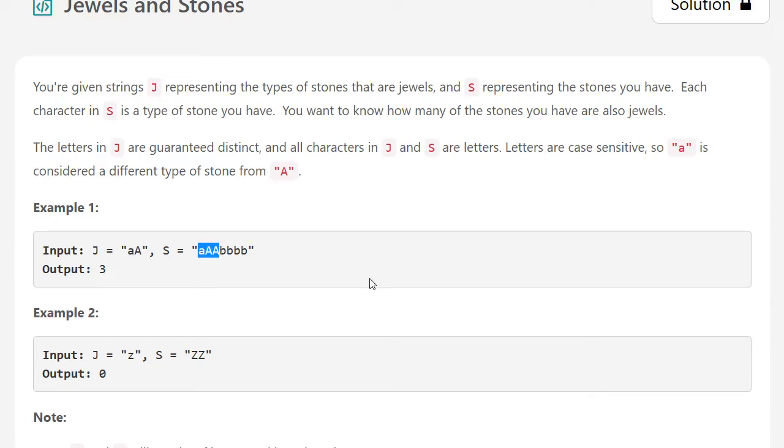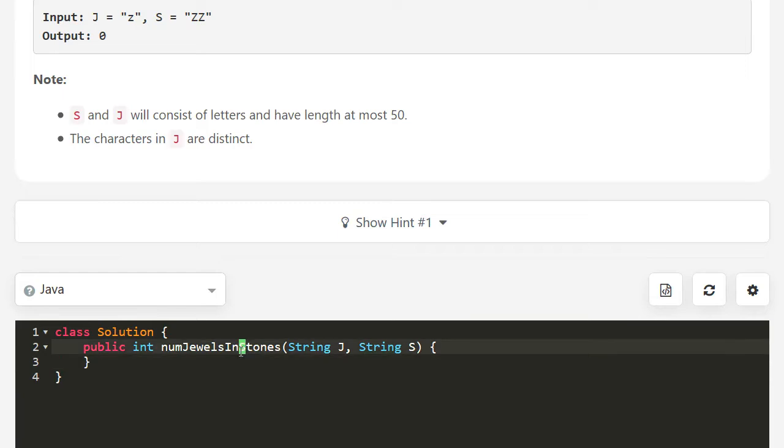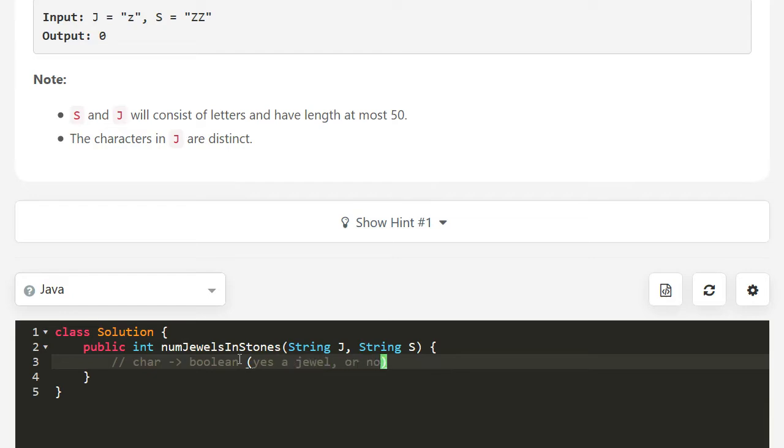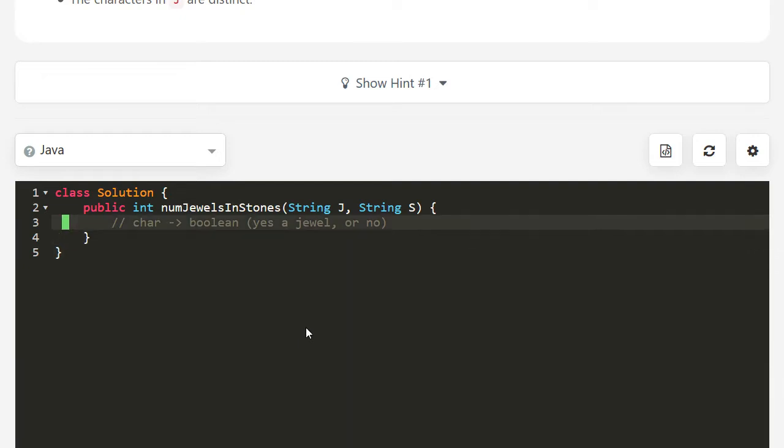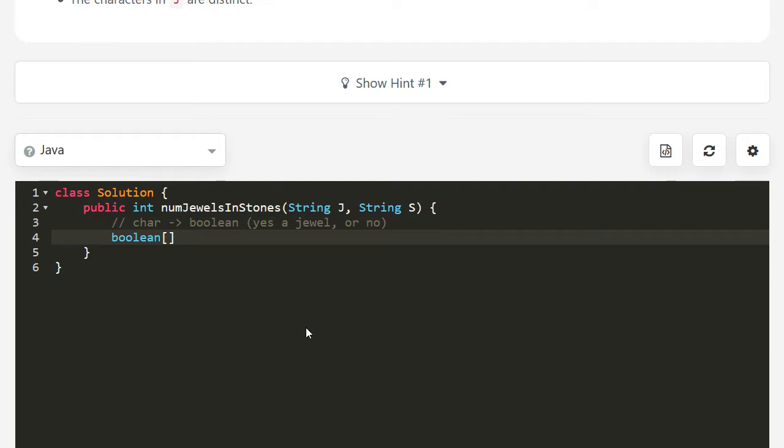Okay, so what we're going to do is create some sort of a map to figure out if something is a jewel or not. So we want some sort of a map that goes from a character into a boolean, which tells us if this is yes, a jewel, or no. Now usually you can use a hash set, but in this case we can actually go ahead and make this a boolean array instead. And we want to capitalize on the fact that characters are just ASCII values, and ASCII values are limited between 0 and 127. So we want to do something like this.